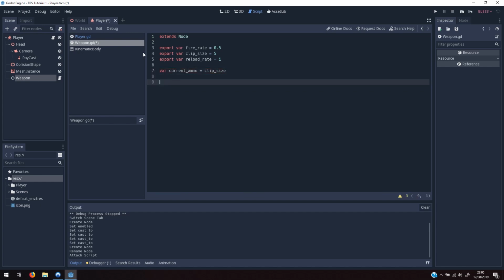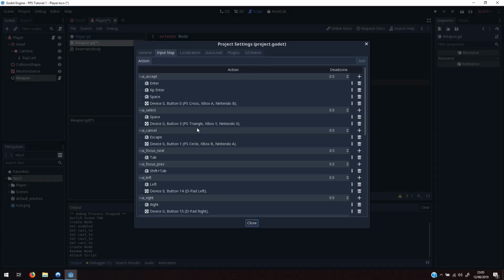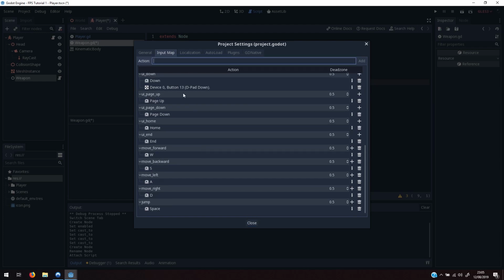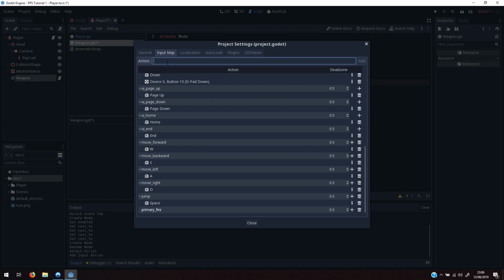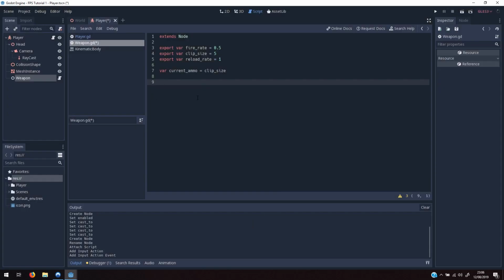The next thing we need to do is determine whether or not the user has actually fired the weapon. Now, if you followed the previous tutorial, you'll know that to modify the project input map, we can go Project, Project Settings, Input Map, and then we can add a new action here. So what we're going to do is say primary_fire. We're going to add that. Click the little add button to the right hand side of it, choose mouse button, and just leave it as default, which is device 0, left button. Press add, and now we can close that.